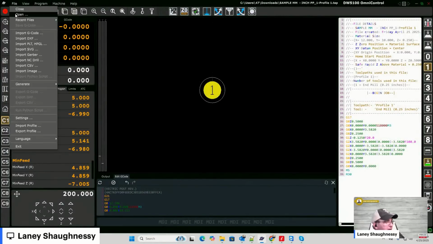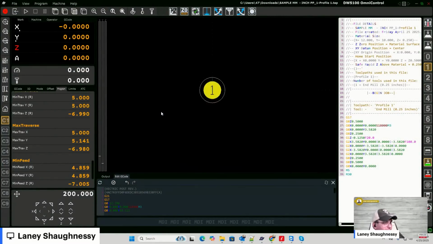All right, file, reopen that. Okay, so when I hit start on this, it's only raising me up 0.01 inches because that's what 0.5 of a millimeter is, 0.19685, so 0.197.